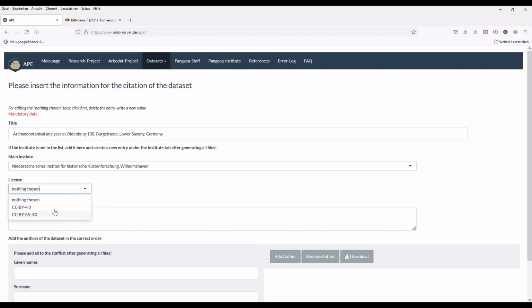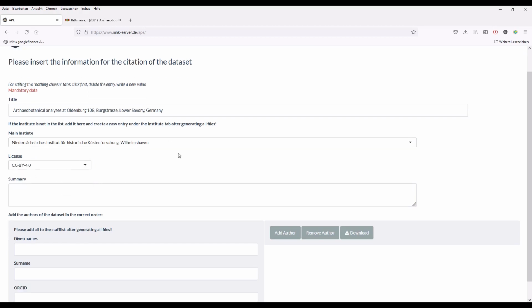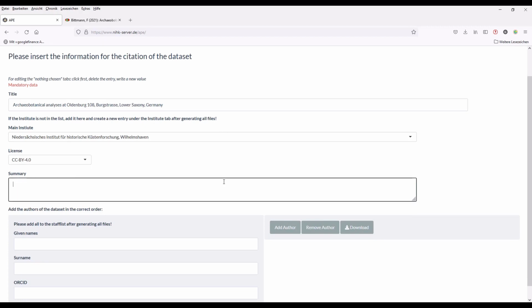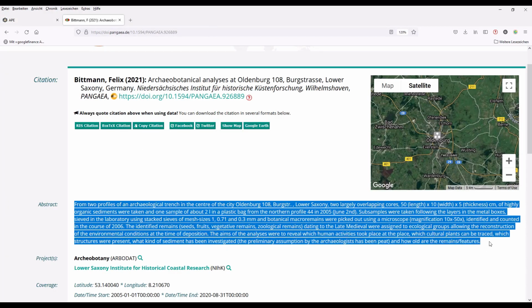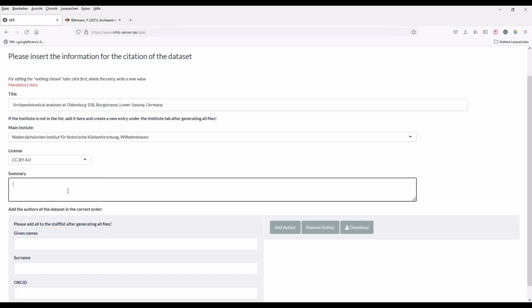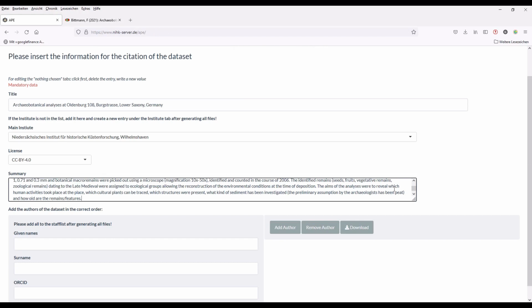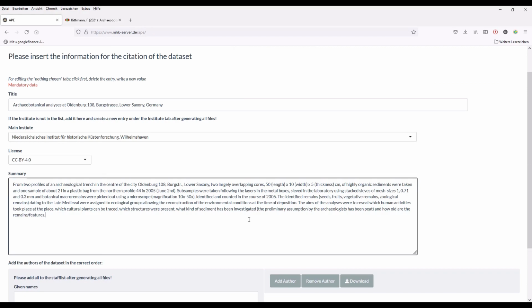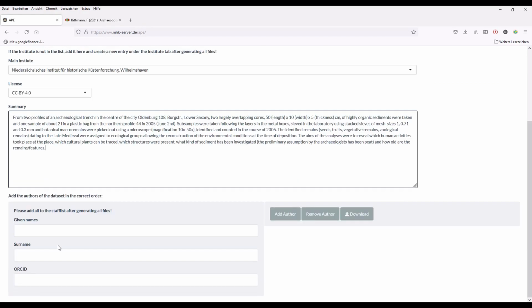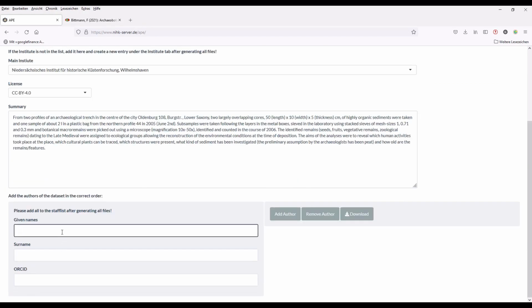Then you have to choose a license. At the moment there's only the CC 540 license, and what is very important is the summary. The summary is mandatory, so you have to write a small abstract. What is the data about, where it was generated, and so on. And in the end we need the authors.